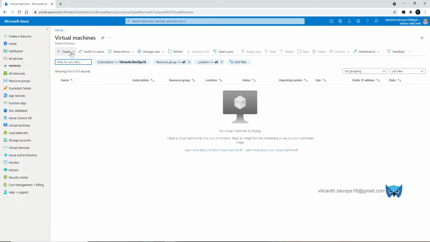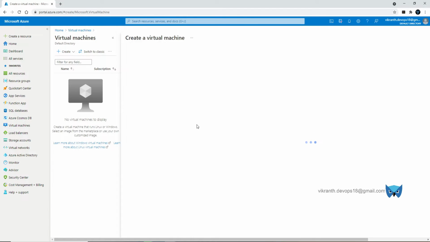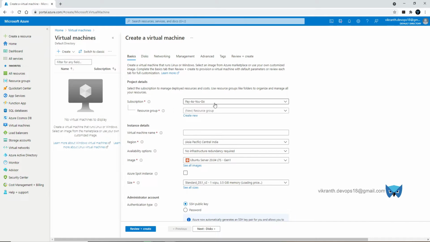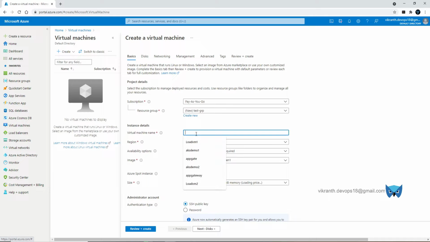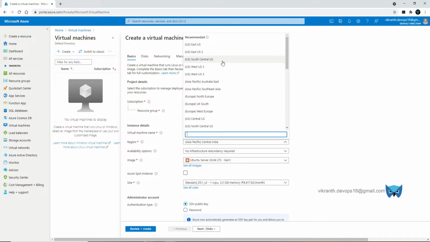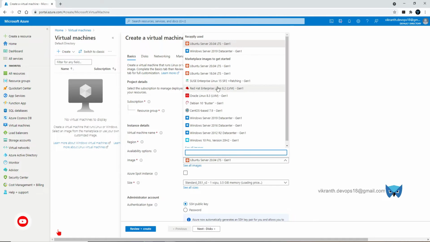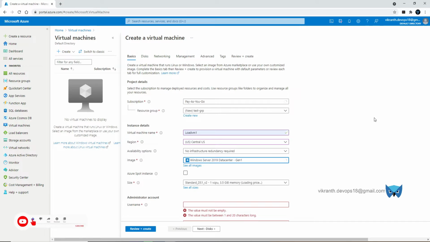Click on virtual machines, create virtual machines. Select your subscription and create your resource group. So I am creating the resource group as test-grp and click on OK. I'm giving the name VM1 and selecting Central US, not this one, Central US.